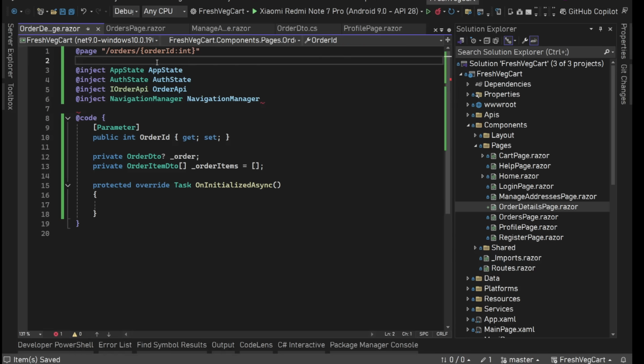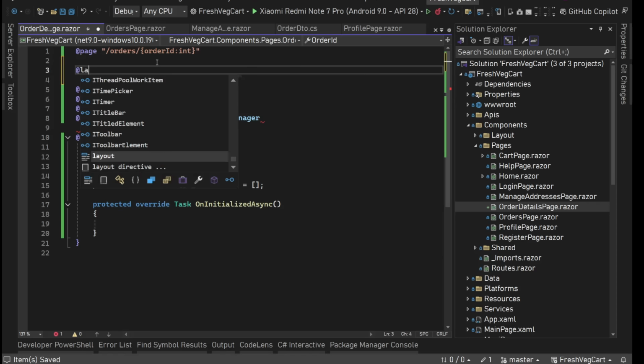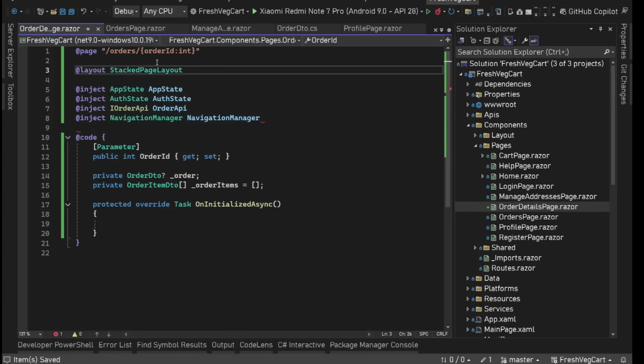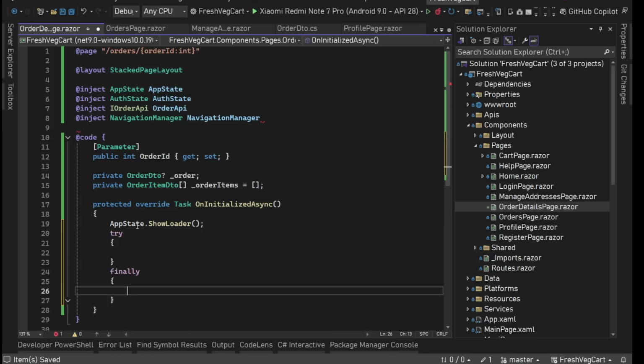Now this page is going to be an internal page, that means no tab bar. So here we are going to define the layout, StackedPageLayout, the same way we have done on the manage addresses page. Cool. Now inside OnInitialized, we'll say AppState.ShowLoader. Then we are going to have try finally here, and finally we'll say AppState.HideLoader.